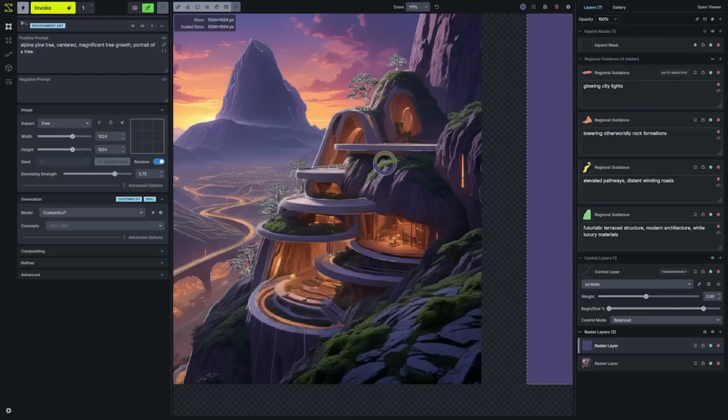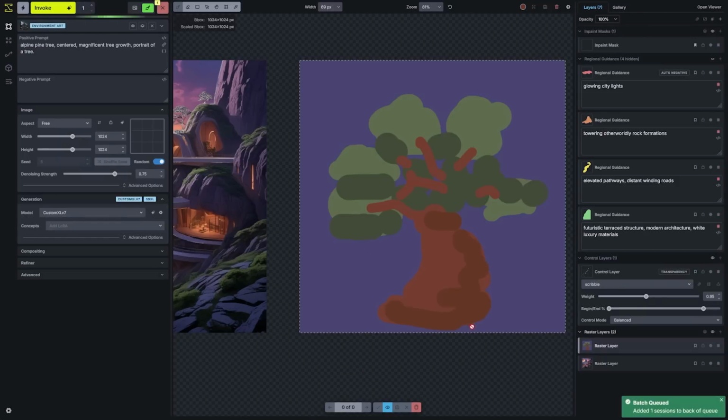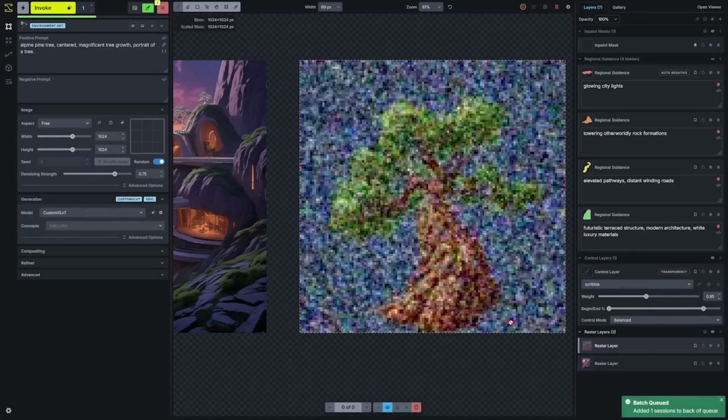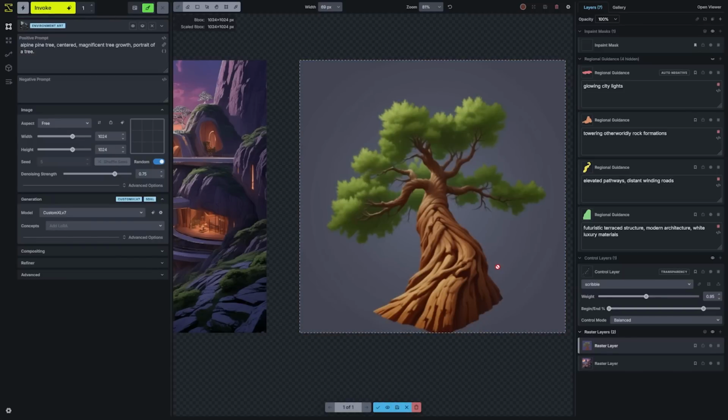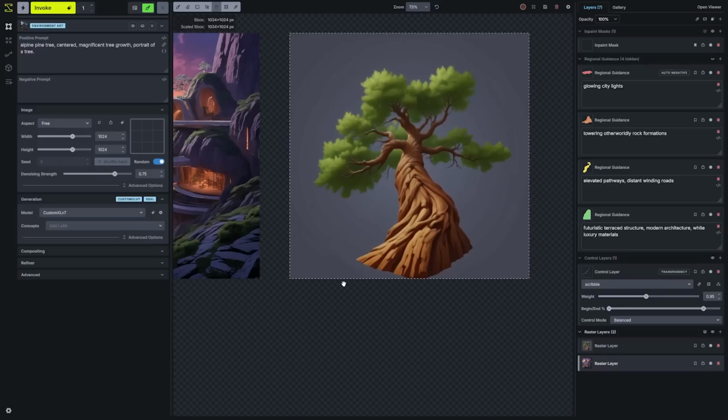So we'll take some of this green. Some of this brown as well. And we'll keep this at a pretty high denoising strength. Okay, perfect. So I'll go ahead and accept that. I'll delete out my original sketch. And now I've got a tree that I can kind of copy and duplicate around.